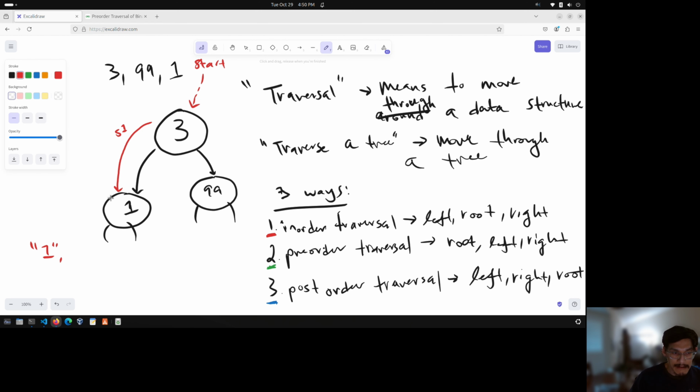Once that's printed out, we go back to our root and then print that out because that's the order: left, root, right. And I'll show you how to do that in code later. Once you're done printing the root, the next is printing to the right. So this will be step 2, and this will be step 3. And we'll print the right one, which is 99.